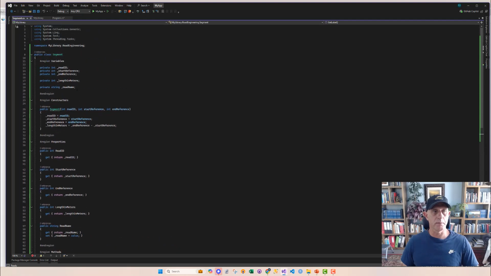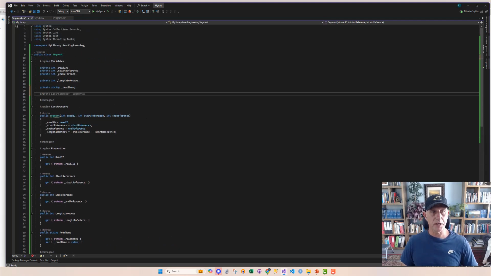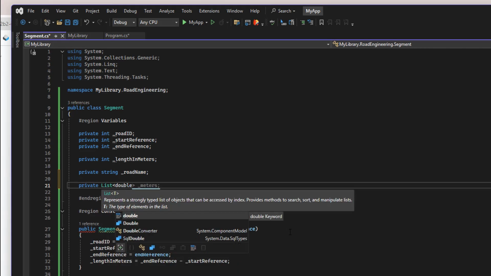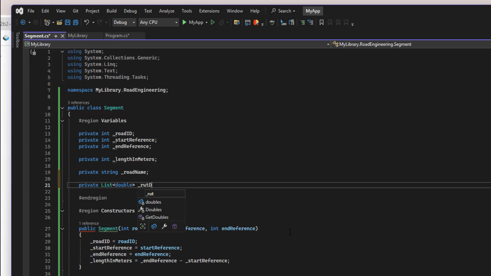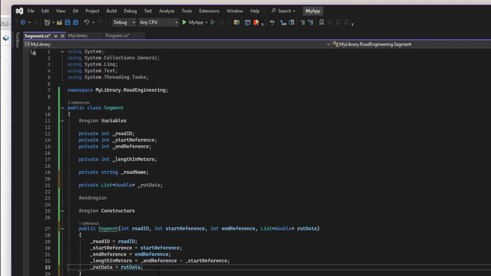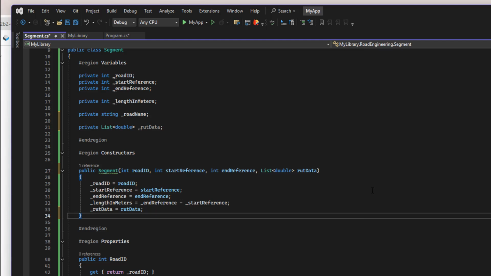So let's say, for example, I'm going to put in here a variable which I will call private, and this is going to be a list of type double, and I'm going to call this RUT data, right? And this RUT data, I'm also going to pass in here with the constructor. And so you can see I pass in a list of data there. It's private, so nobody can mess with it once I've added it in the constructor. And I'm adding here this incoming variable to my private variable RUT data in this line over here.